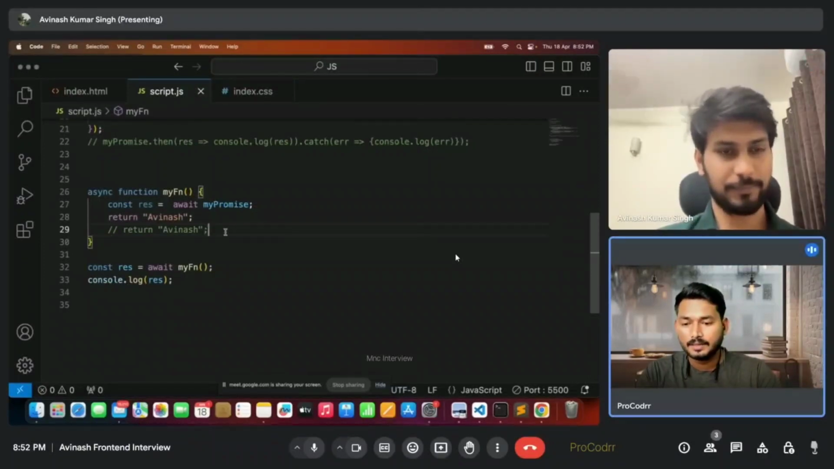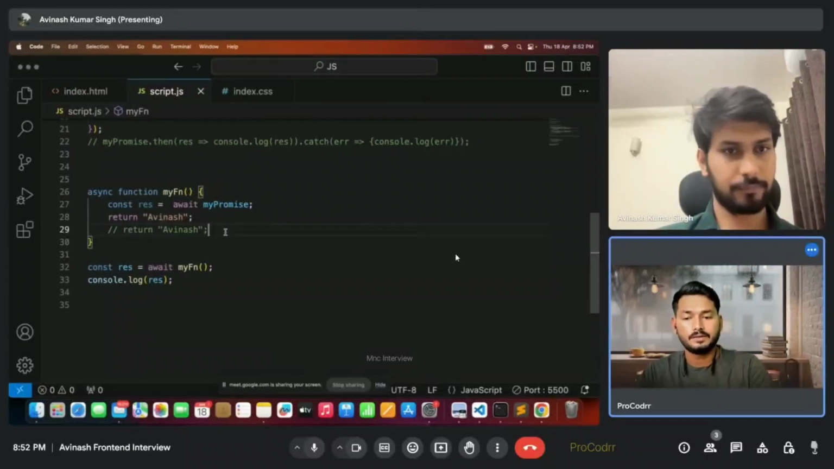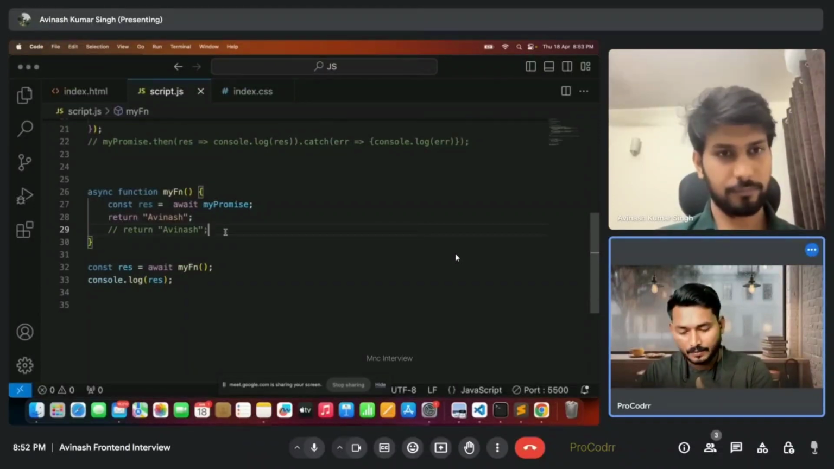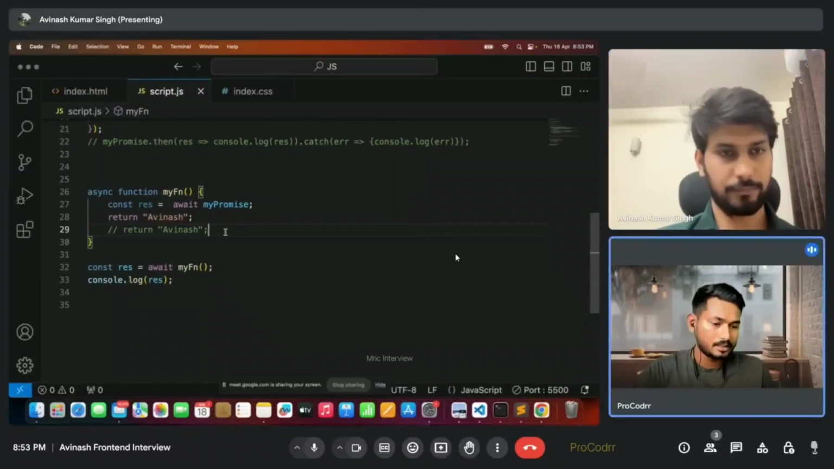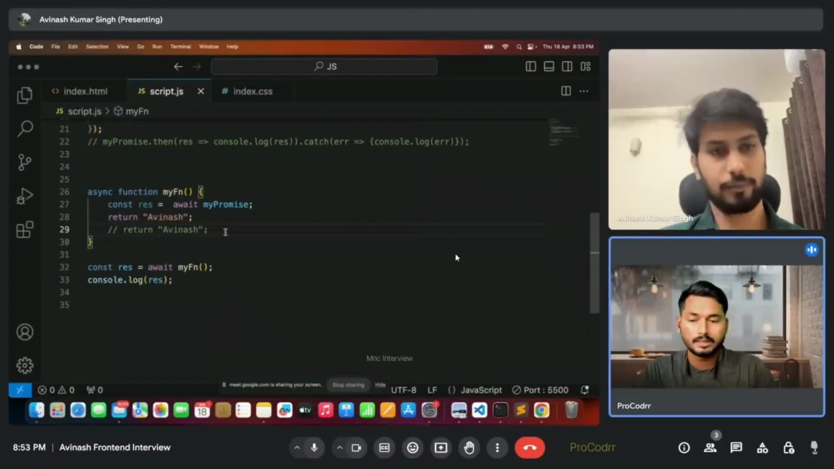So this is the thing with async functions. They stop the execution wherever they encounter the await keyword, and whenever that promise is fulfilled, that function will start executing from that line where it left. And again, if there is another await keyword, it will do the same thing again and again.